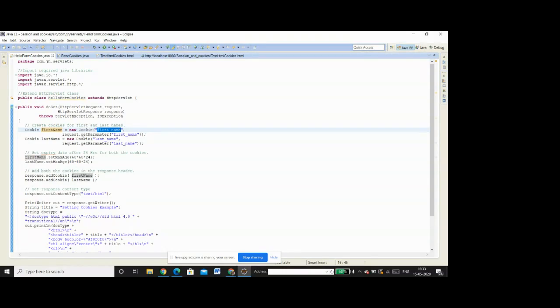Then, comma separated, I say request.getParameter first underscore name. This line retrieves the value of first underscore name, that is SHA, and it is going to be placed after this comma in the form of a string. So the first cookie that is created has the key first underscore name, and the value is SHA.